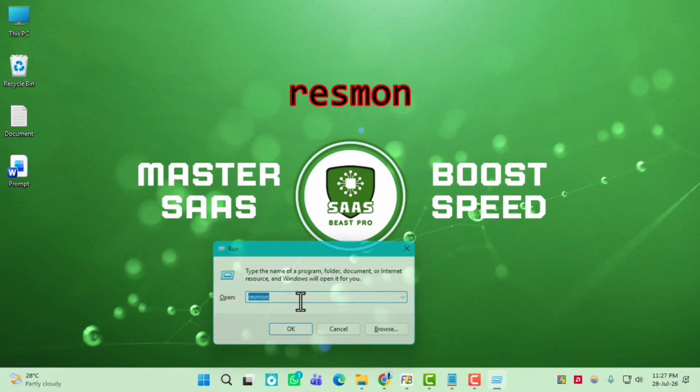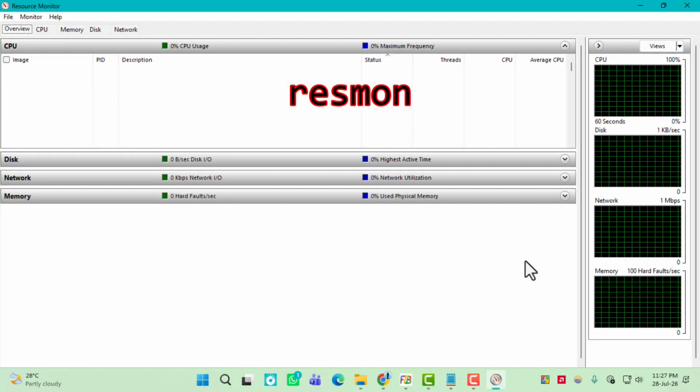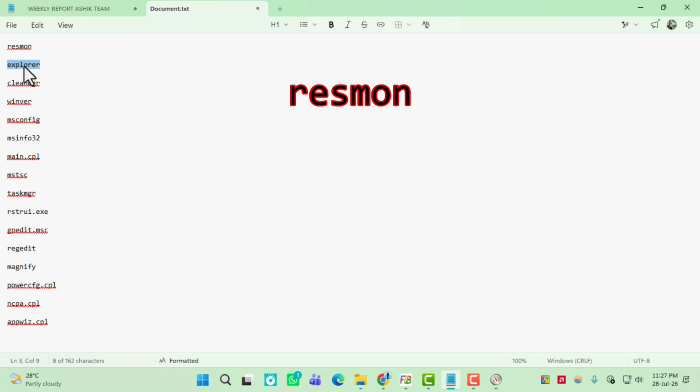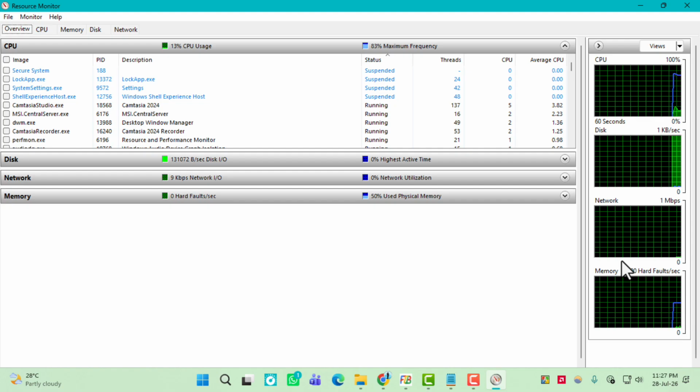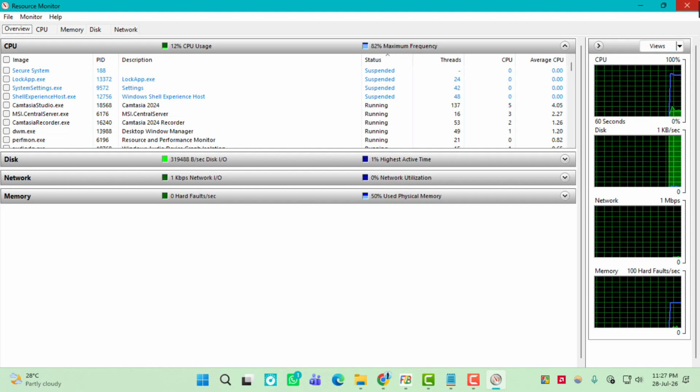The first command is resmon. Type it and hit enter to open Resource Monitor, a fantastic tool for tracking which apps are using the most CPU, RAM, disk or network bandwidth.